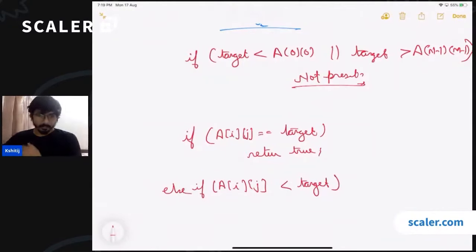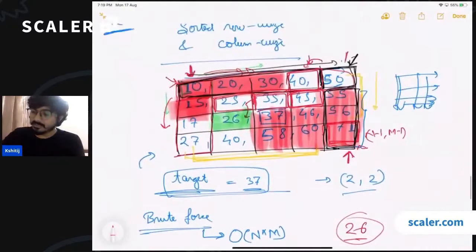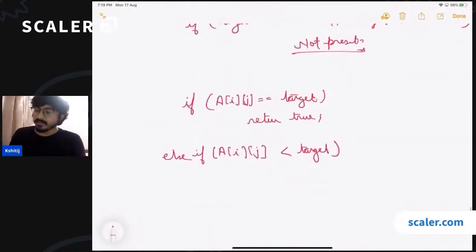You will be starting from the topmost corner, right? You will be starting your search from this top right corner. And you can say that if this element is equal to the target, then you can directly return true. Or if you are asked to return the coordinates, you can do that.